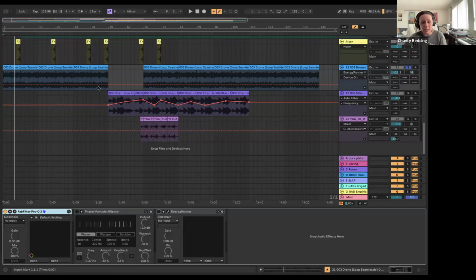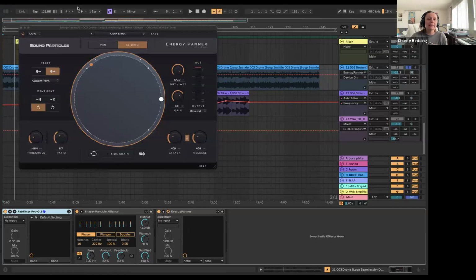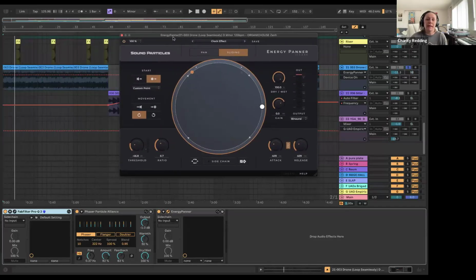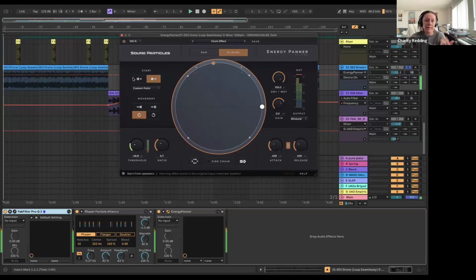I always start off with melodic elements first, because those are the hardest to get down. I always do drums last. So then I added a phaser and then I added this. This is one of my favorite plugins. This is the Energy Panner by Sound Particles. And basically it is a 3D panning plugin. I wanted this sound to go around your head.